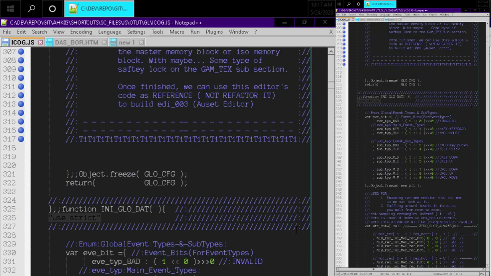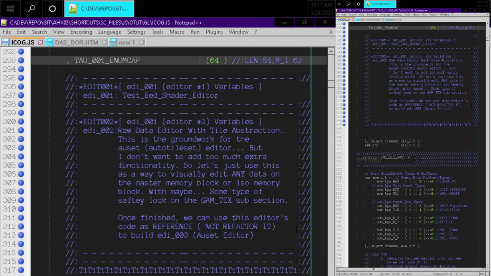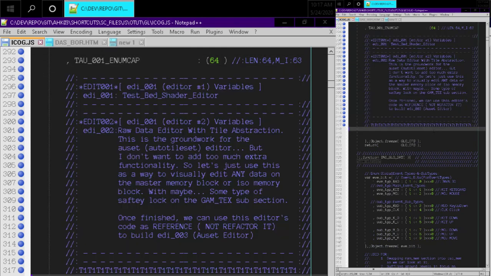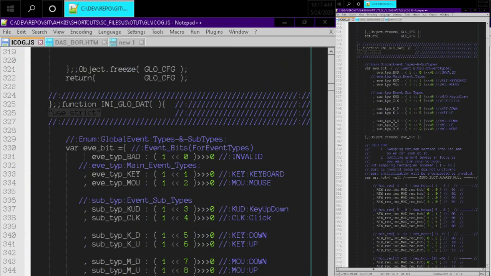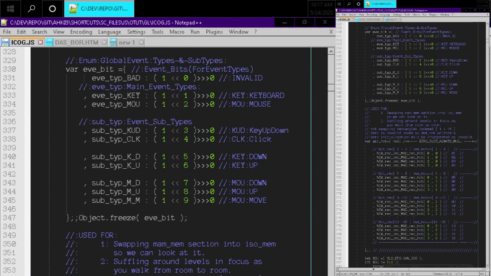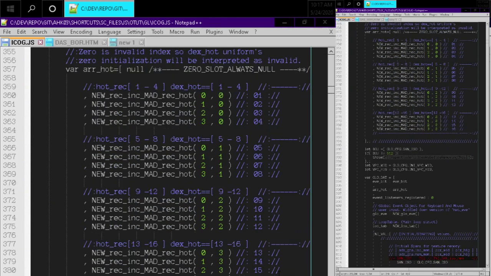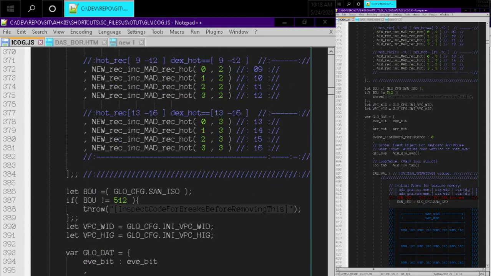Okay. Let's keep going. So like I said, these comments here pertain to the mapped locations on the master memory where I'm storing those uniforms. Scrolling down. Okay, so these are the event bits for the keyboard. We already went over that. This is our hot swapping rectangle, which we haven't really used yet. It's just a thought for the future when we're getting into some more of the actual level rendering.